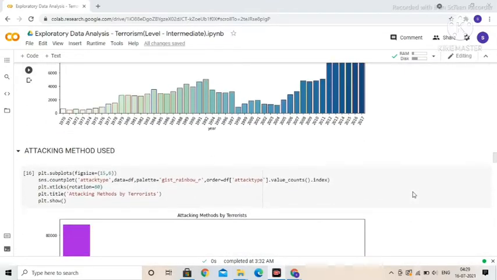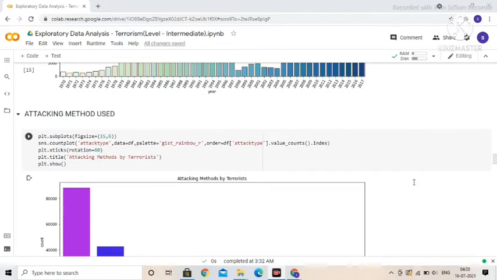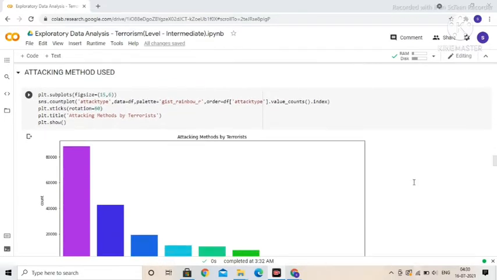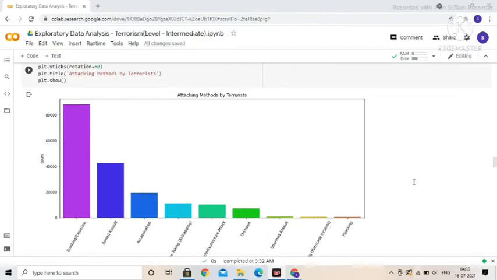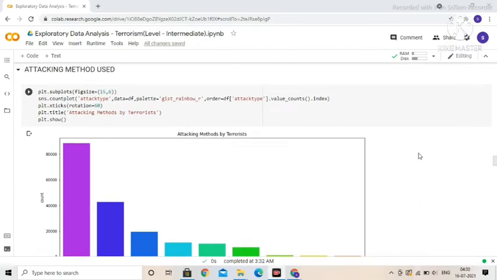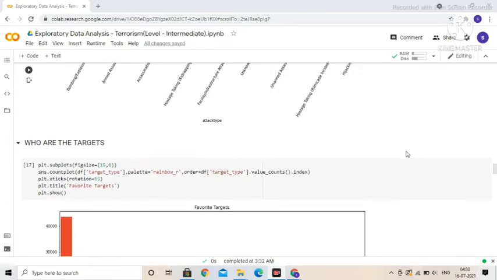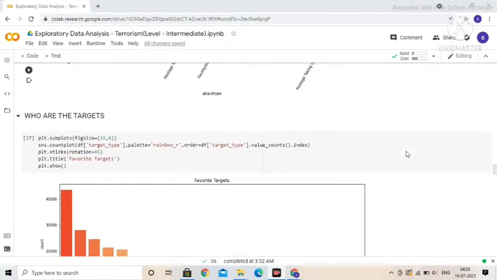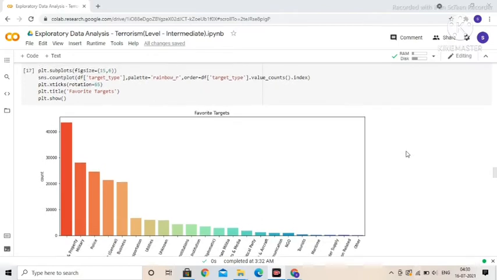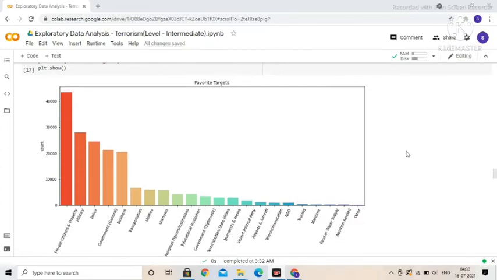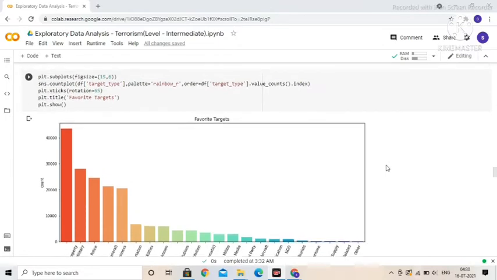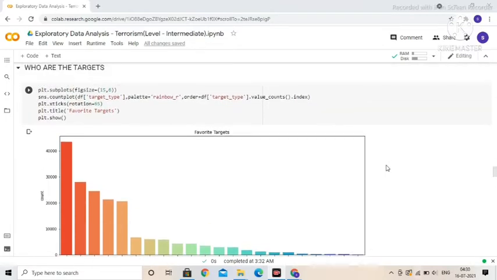After that, we have got the attacking methods used during the terrorist attacks. So we can see that most of the attacking methods are bombing and explosion. Here is my code for that graph. After that we have got who the targets of the terrorist attacks are. So we have plotted the count plot to get this. We can see that private citizens and property are the maximum targets of the terrorist attacks.